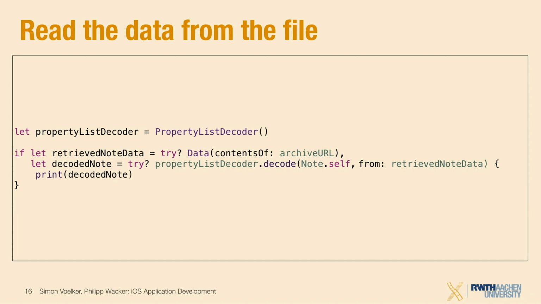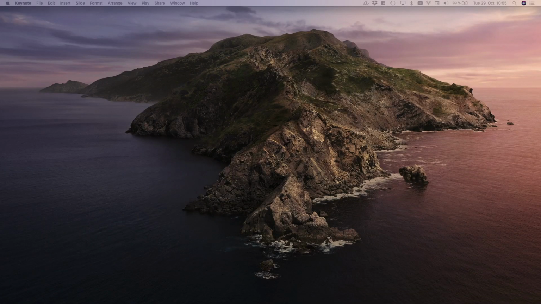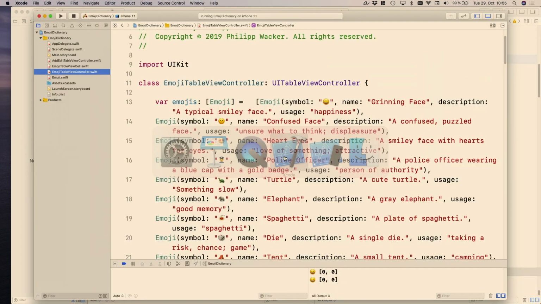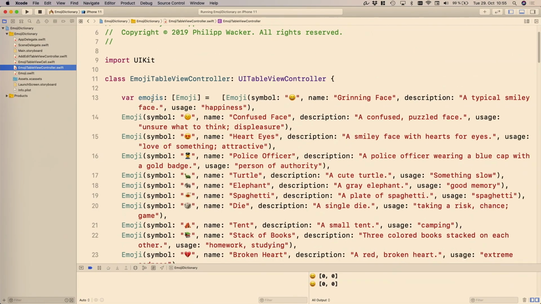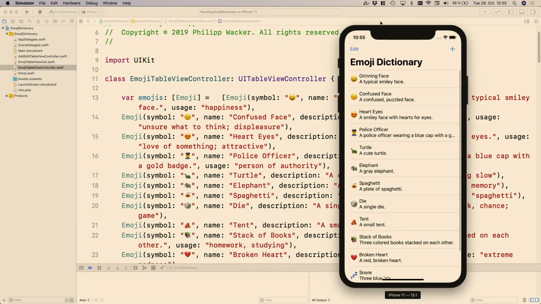To show you how it works, I will extend Philipp's app from yesterday using these simple functionalities. So this is the application from yesterday, the emoji table. Now I'm just starting this, to see if it still works. Yeah, it still works fine.